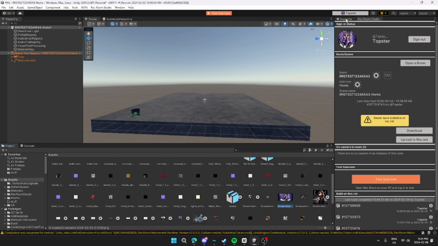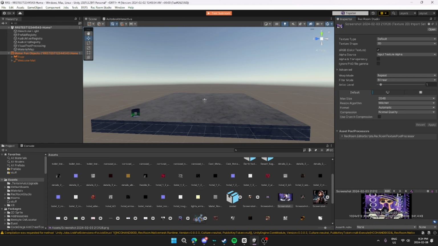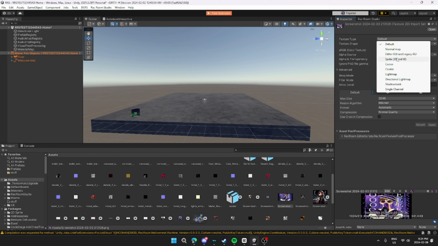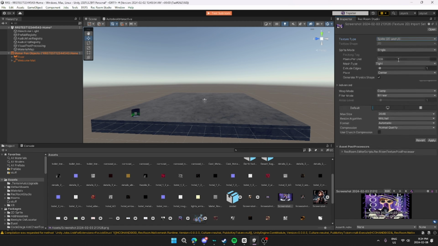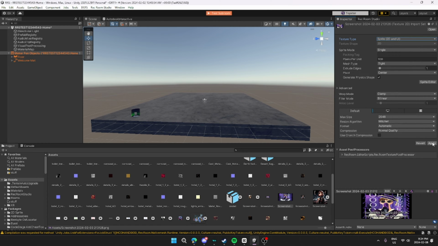You're going to go into inspector while you have it selected, and you're going to go to texture type. You see texture type here? It says default. You're going to click, press Sprite 2D, and you're going to press apply.